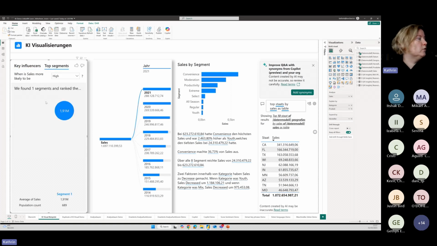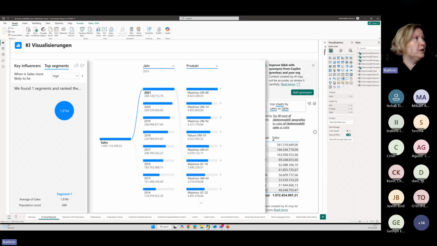We can also see the top segments, and I'm not a big fan of the influencer chart. I'm a big fan of the decomposition tree because you can go the way you want here. For example, if I make this a bit bigger, you see we have the sales at the start, and then I go into year, and in the year 2021 I had these products with the following sales. And if I click, for example, on 2020, it will automatically show me the products for 2020.